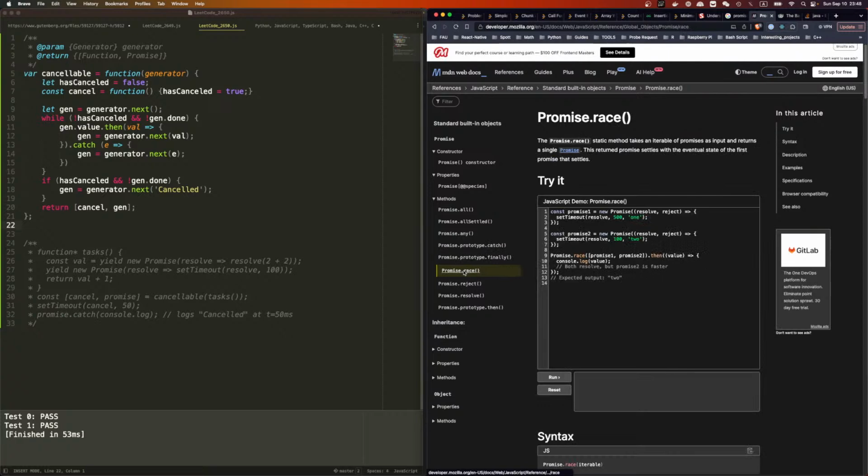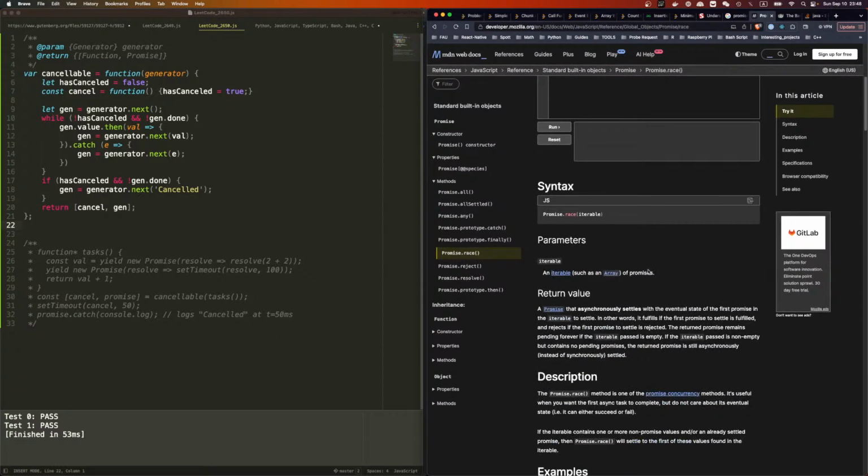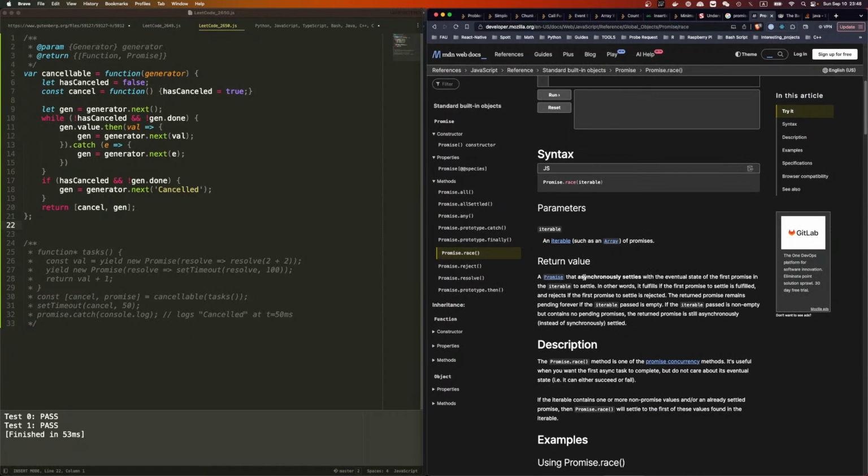A lot of race. It returns a promise that adopts the state of the first promise to settle, and rejects if the first promise to settle is rejected. The returned promise remains pending forever if the iterable passed is empty. It's non-empty.